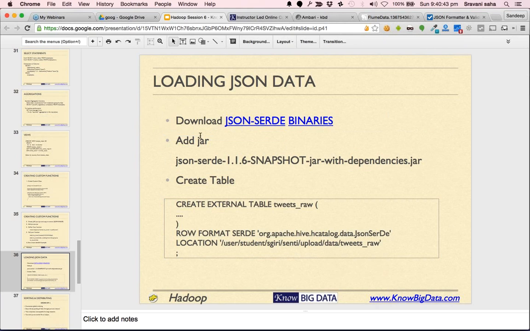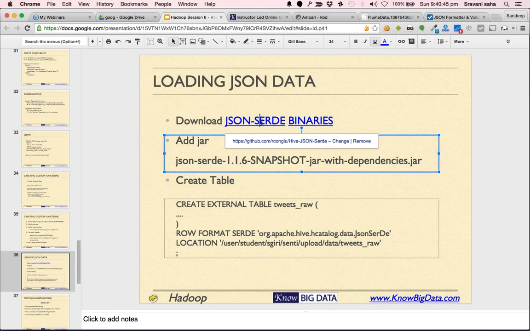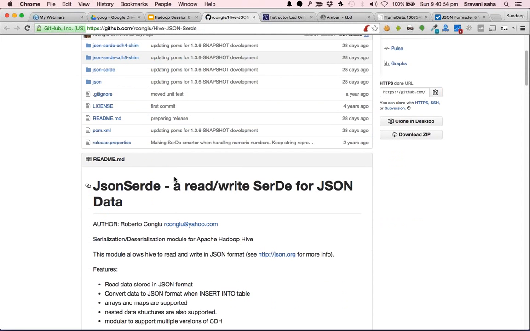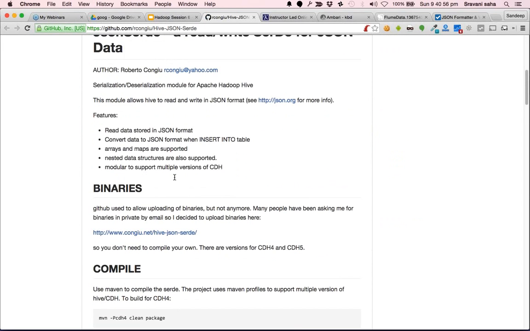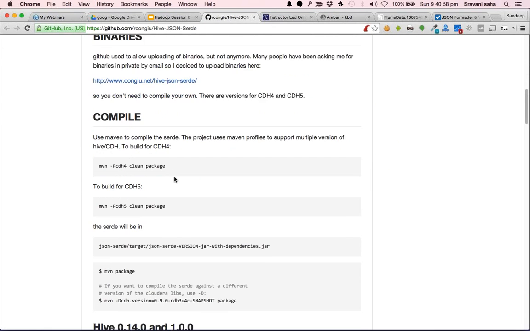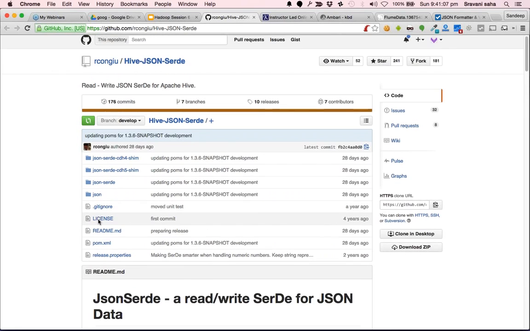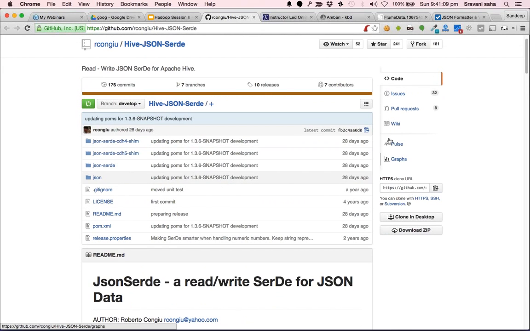You could use these. There are many open source SerDes available as of today. For example, this is a project which is open source on GitHub, and which contains the latest version of the SerDe. You can immediately get started with it. All you have to do is download this particular jar and then add it. You can download the jar from here.